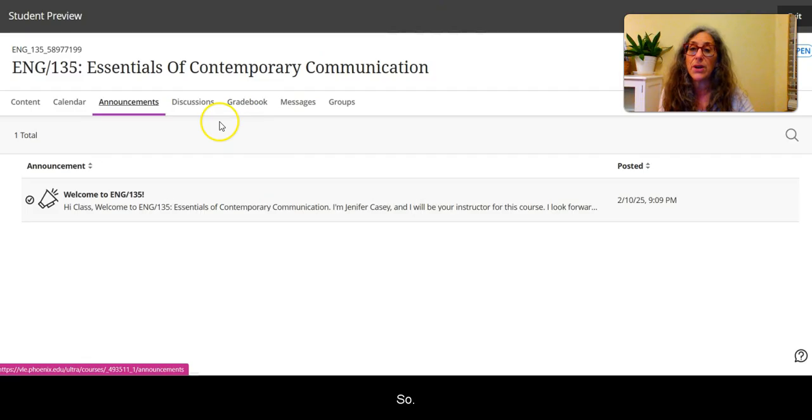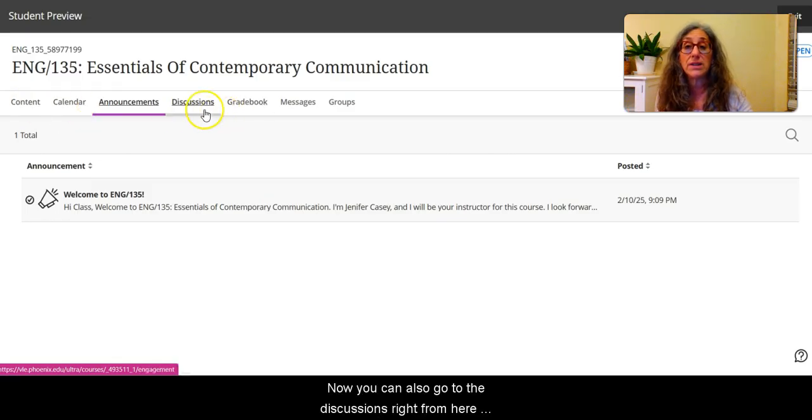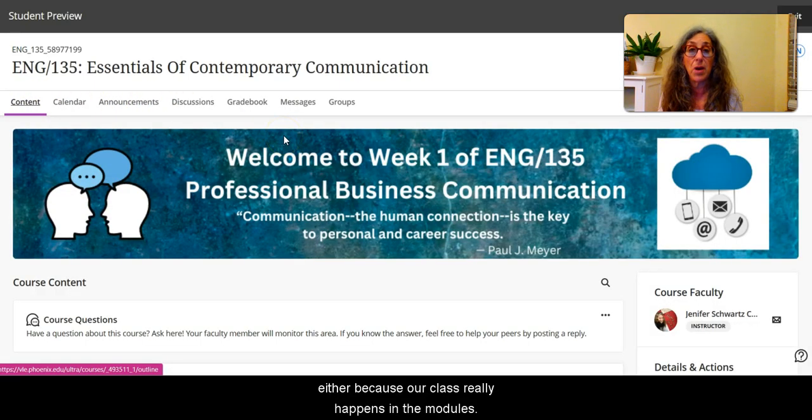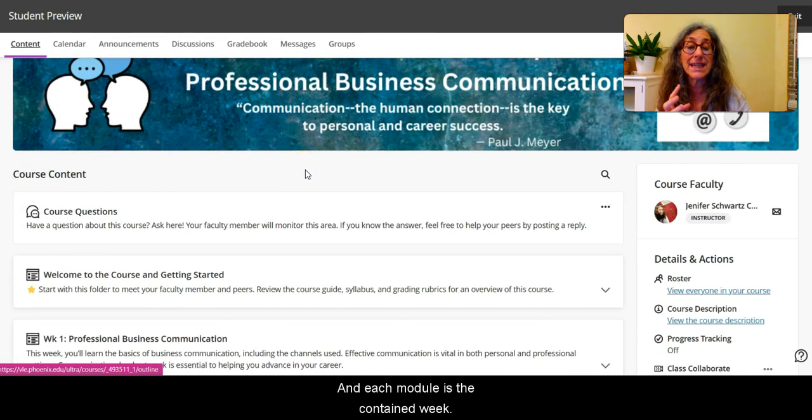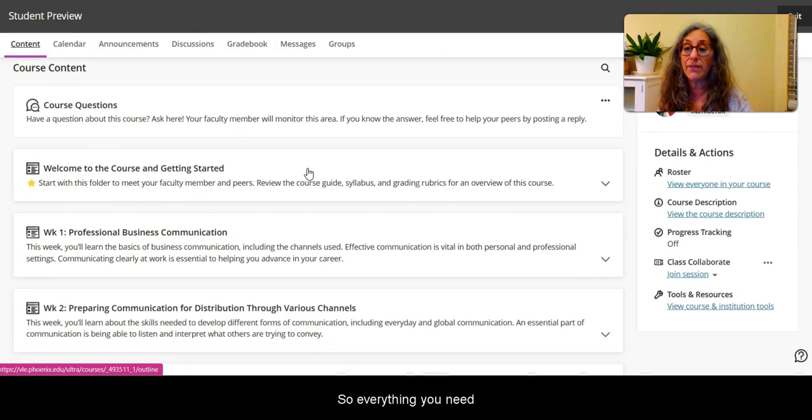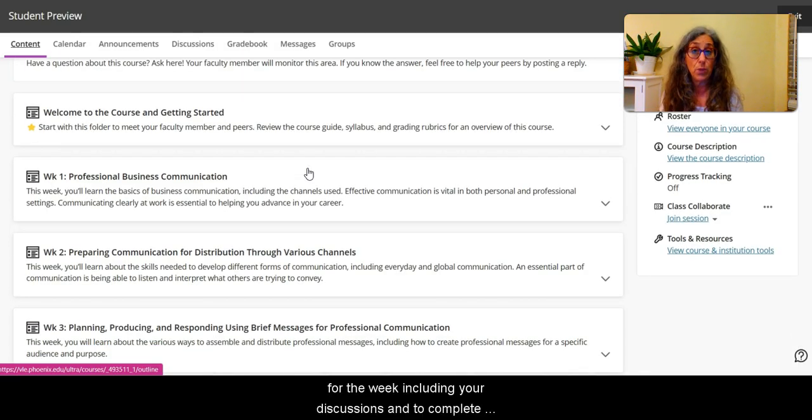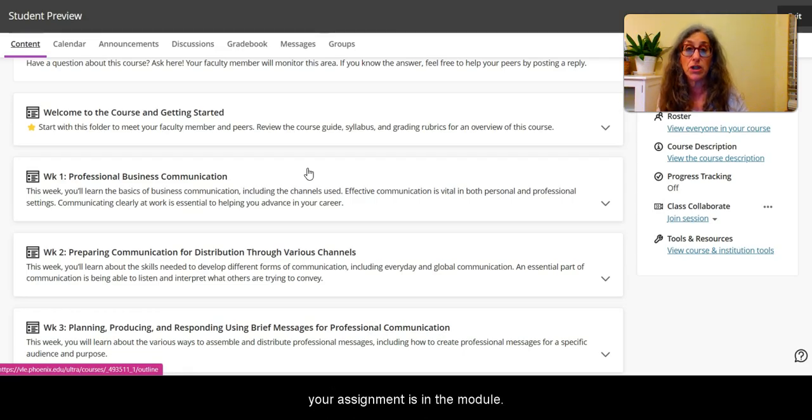You can go right to your gradebook, but that's not a good way to do the class. The best way to do the class is to go to the content. You can also go to the discussions right from here, but I don't think that's the right way to do the class either, because our class really happens in the modules. Each module is the contained week. Everything you need for the week, including your discussions and to complete your assignment, is in the module.